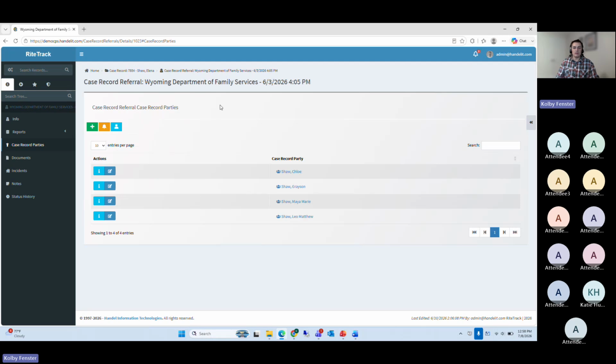We've seen a few times where a referral will come in for a family and there's, let's say, 4 kids involved. Only 2 of the children were actually receiving abuse though, so we needed a way to separate those other 2 children out.